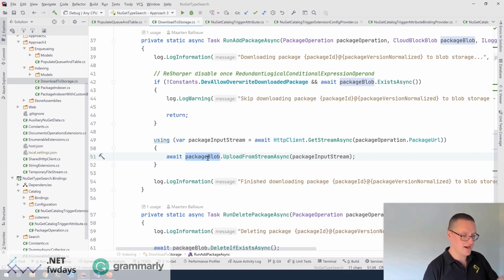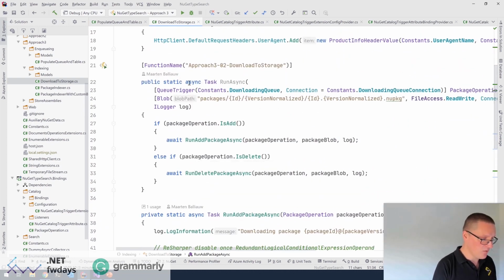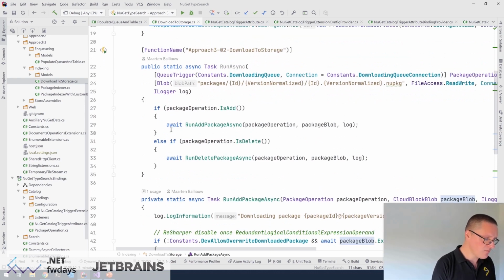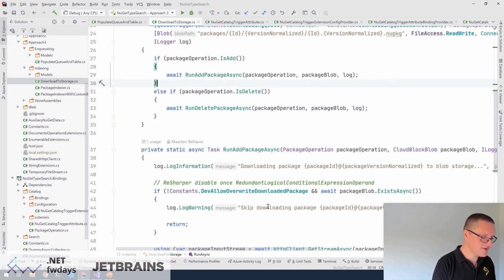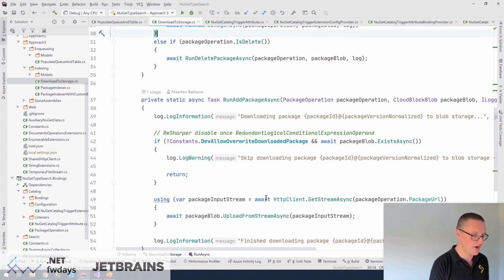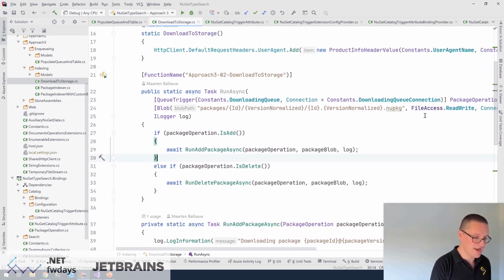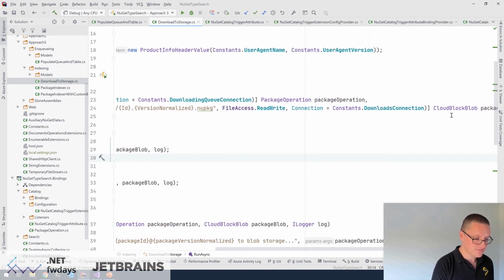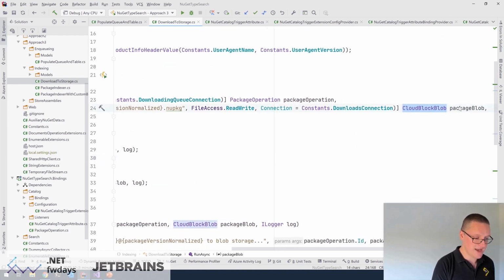Using that, we either delete the package blob or we upload the binary that comes from the actual package itself. A small additional piece of information here: our blob, again, we did not have to set up a storage account. We did not have to set up a blob container and so on. No, our function simply receives a Cloud blob from the Azure Functions runtime.